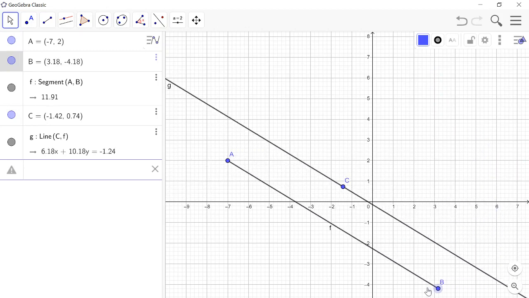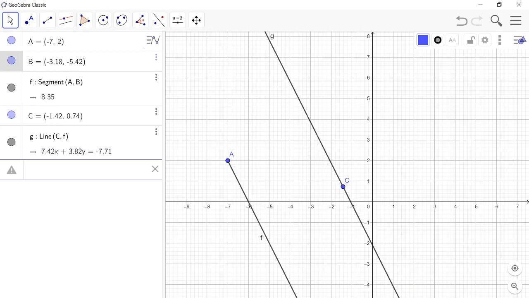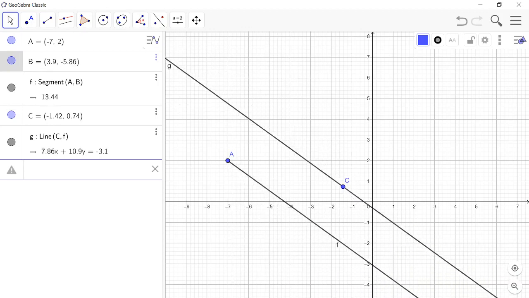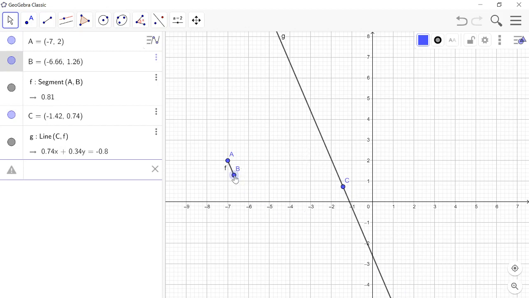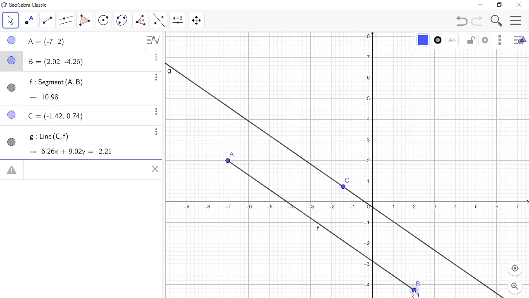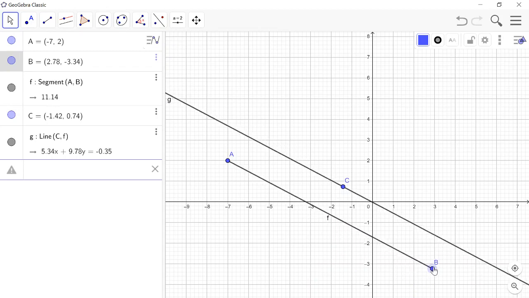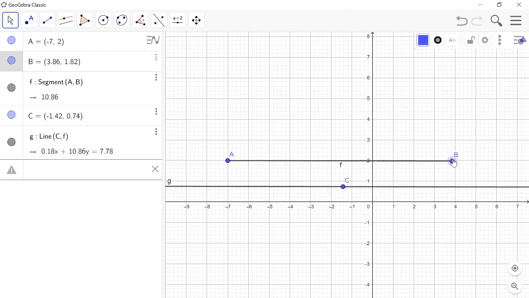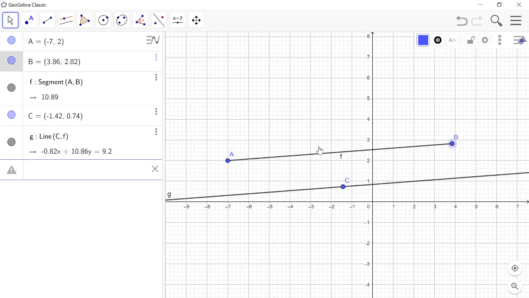So that line will always be parallel to this line. You can lengthen this line, you can shorten this line, but that line will always be parallel to that. Remember that at the time when you'll be moving this line, the equation of the line is going to change, and at the same time the length of the line segment is going to change.